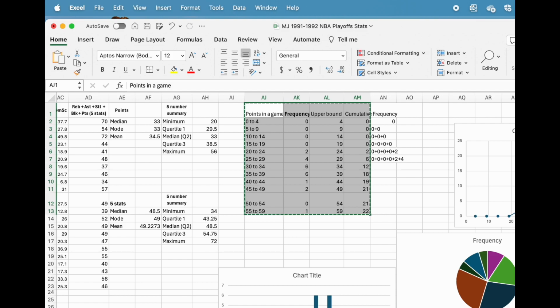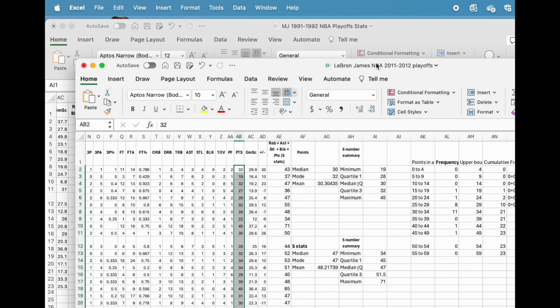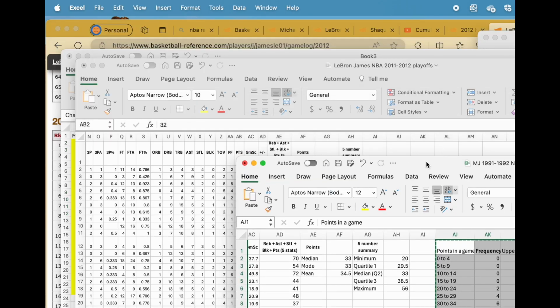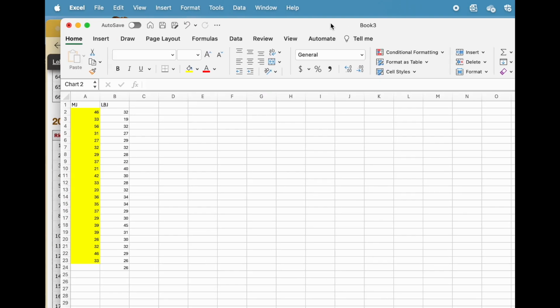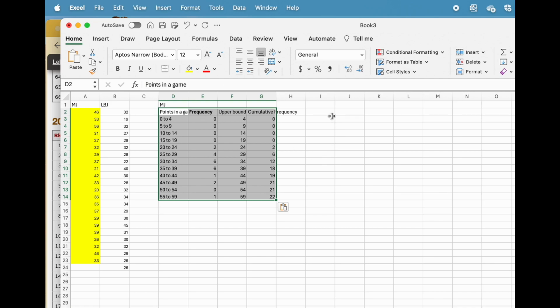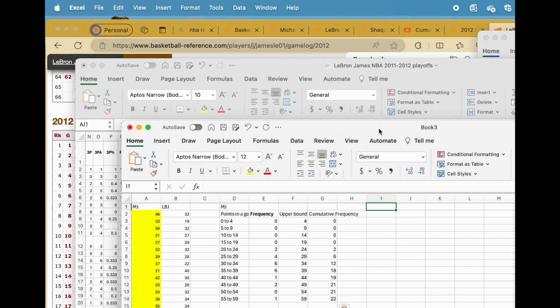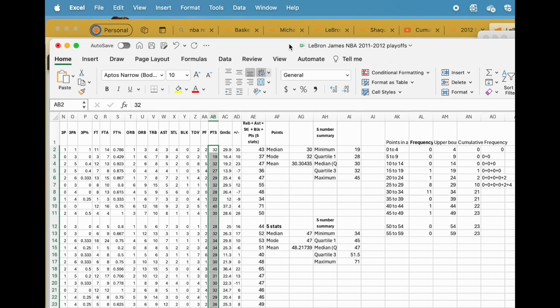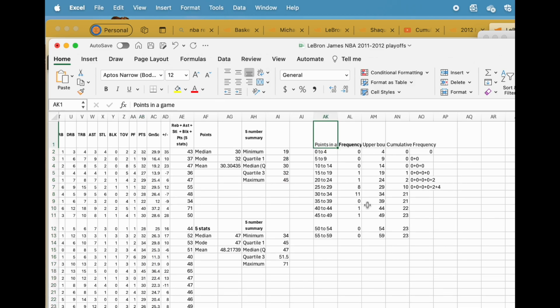Okay, so that's that. And let's put that in. Let's move the Michael Jordan one aside, come back to here. Okay, so this is MJ's data. And now we need LeBron James's as well. Okay, so LeBron James is over here. Let's copy and paste this now.